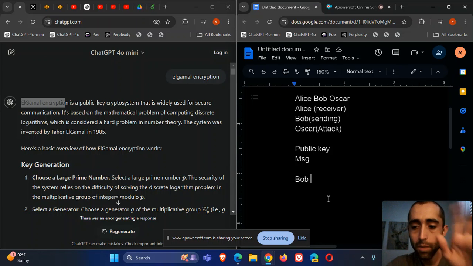Oscar can see the public key also, as everyone can see. But Oscar doesn't have the private key, so he can't decrypt it because it's very hard to calculate discrete logarithms, and we will see this. So this is the idea of the encryption. It's a public key, asymmetric encryption, if you want to think about it this way. Asymmetric cryptography.